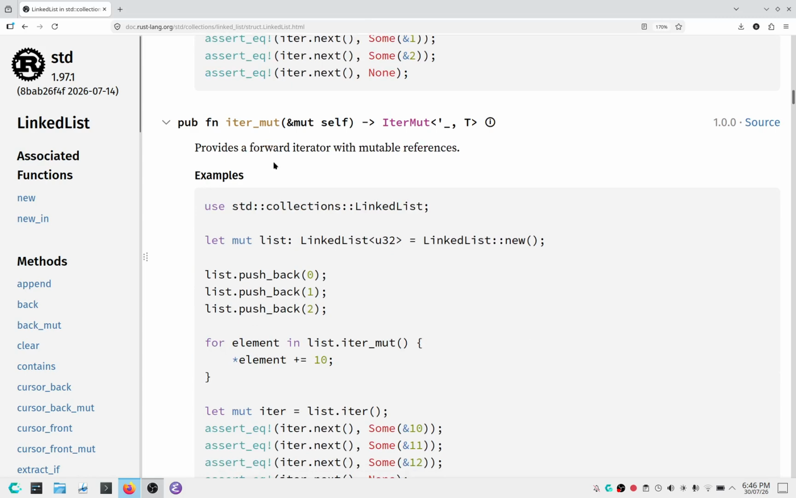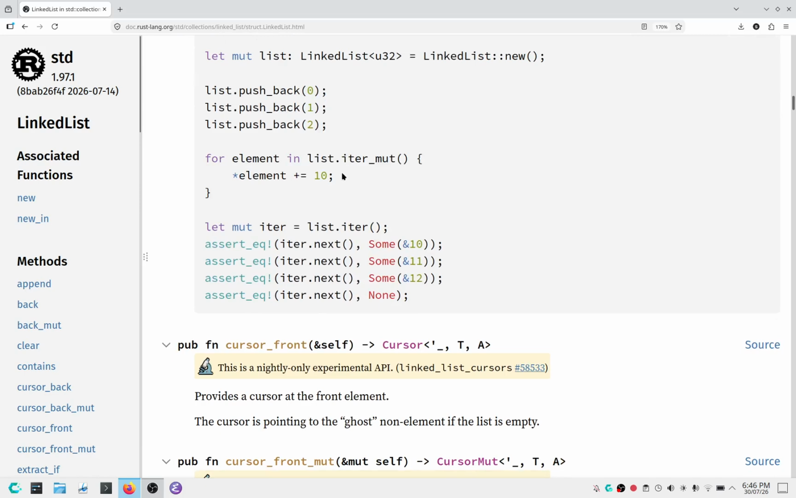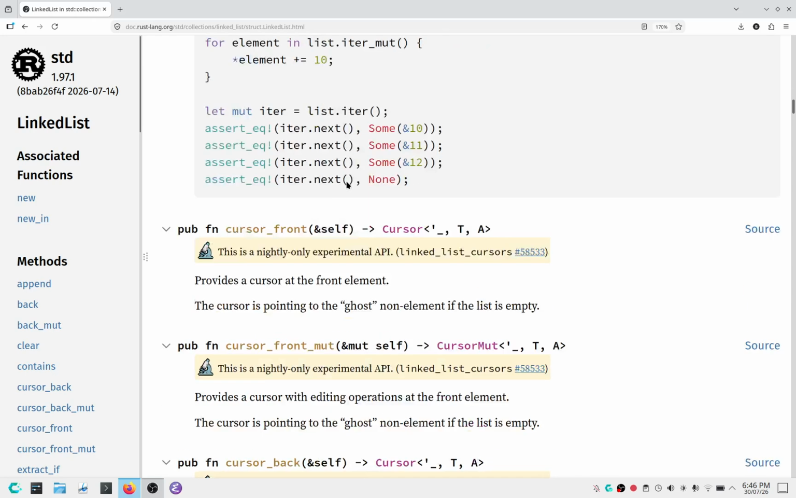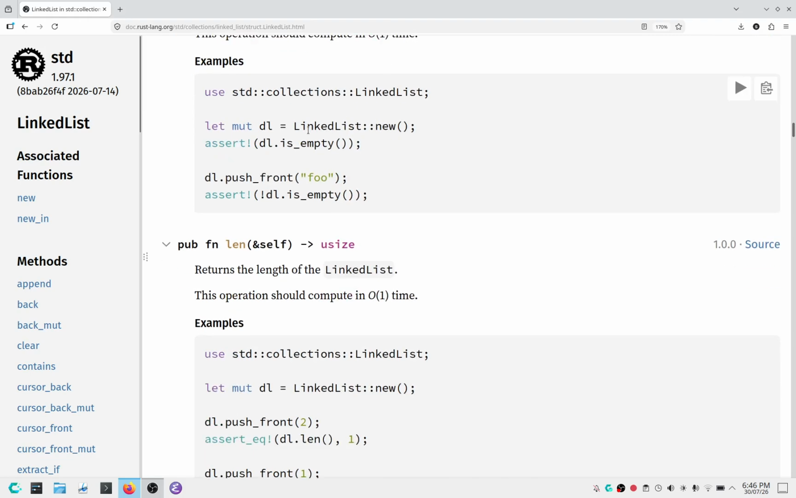Then we have iter_mut, which provides a forward iterator with mutable references. So we create a linked list of type u32, we push back 0, 1, and 2, and we get an iterator with iter_mut, and for every element we add 10. So our items become 10, 11, and 12. Then we have another nightly API, then we have is_empty. It returns true if the linked list is empty. This operation should compute in O(1) time.